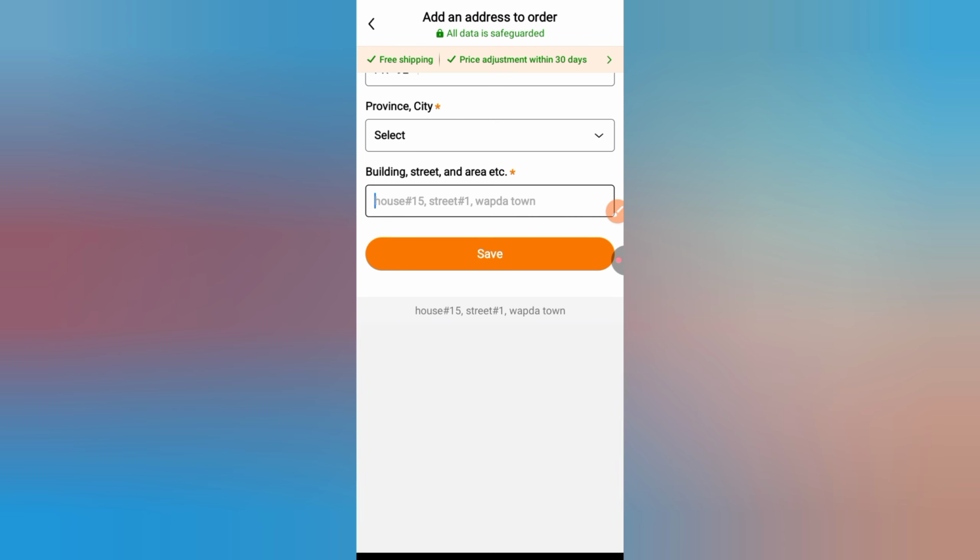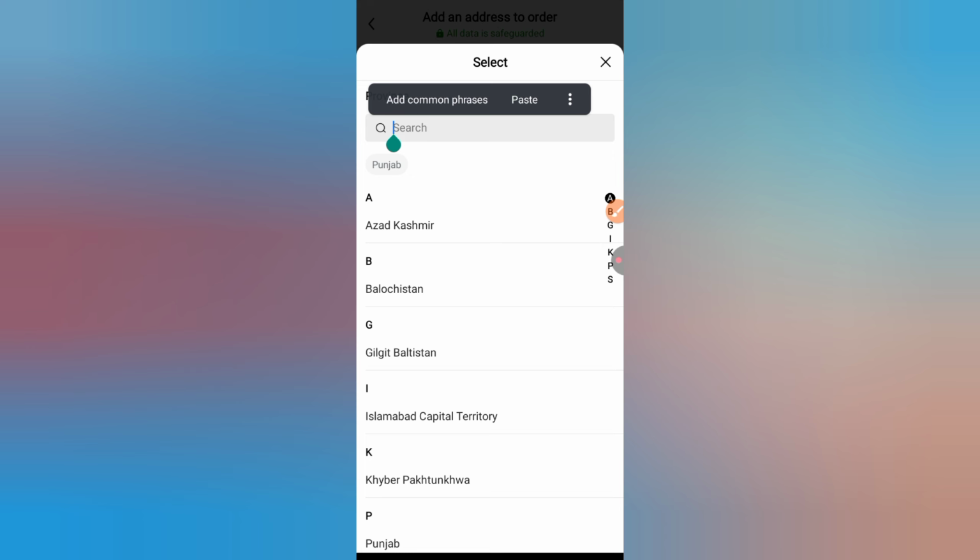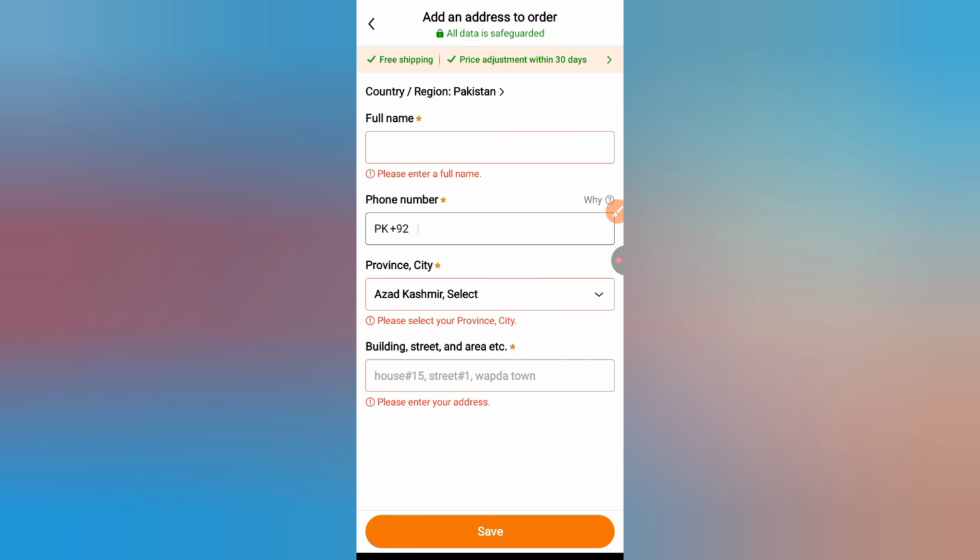Step 7. Choose payment method. Select your payment option like debit card, credit card, or PayPal. Then tap Place Order. Step 8. Order confirmation. After placing the order, you'll see a confirmation screen and also get an email with your order details.